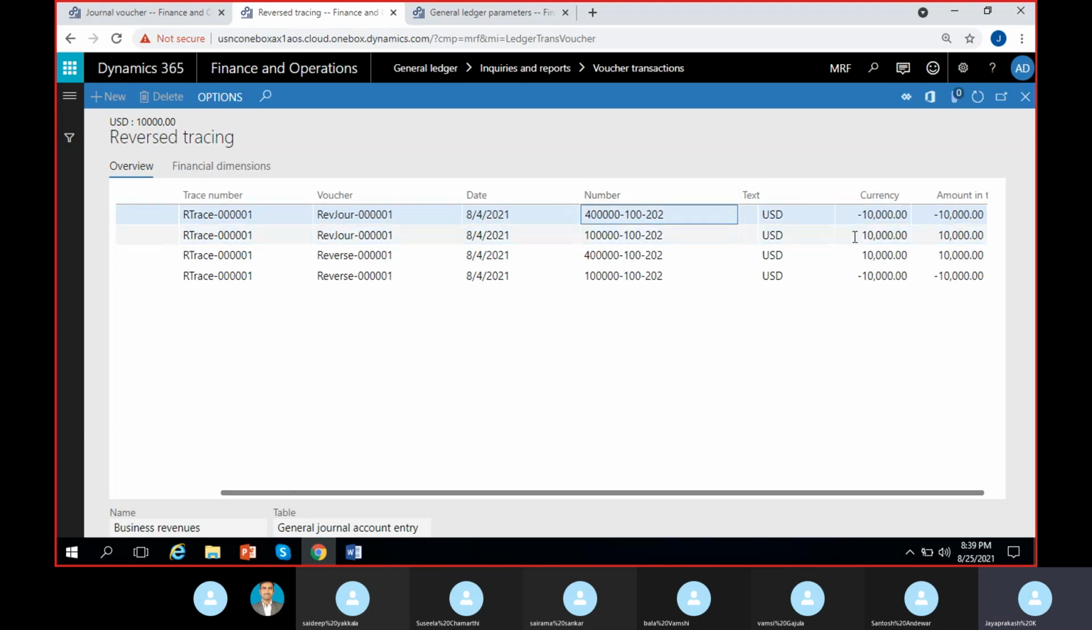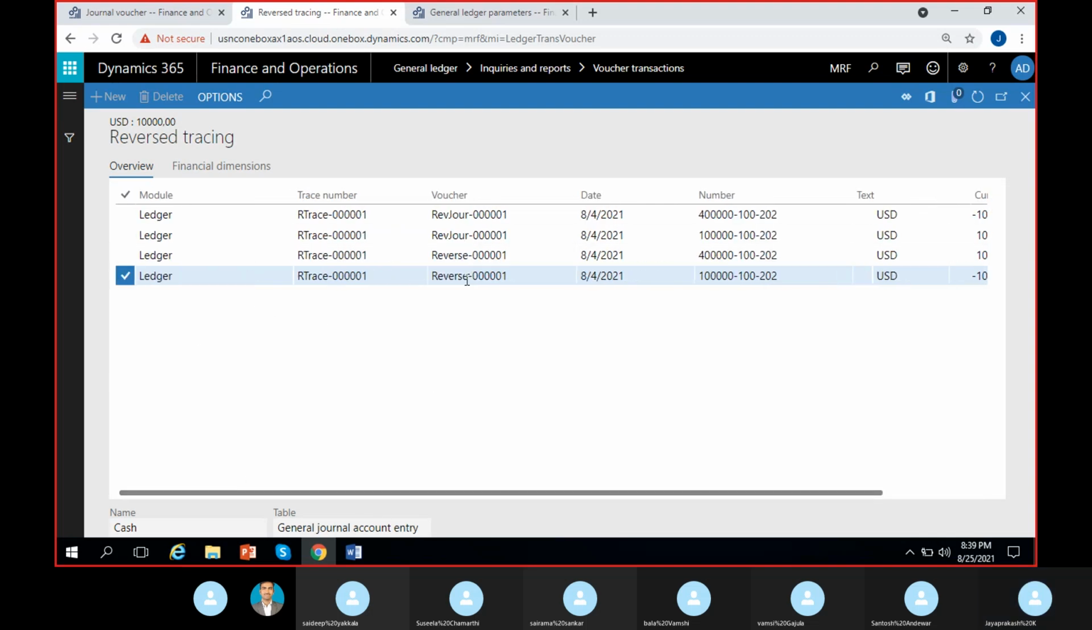In this, 4 lakhs account is credited here, cash account is debited. In the reverse transaction, the same account that is credited is debited here and the cash account is credited here. As it is, it will become 0. I mean, the impact of that particular voucher transaction will become 0 once the reversal is done. It's pretty simple.